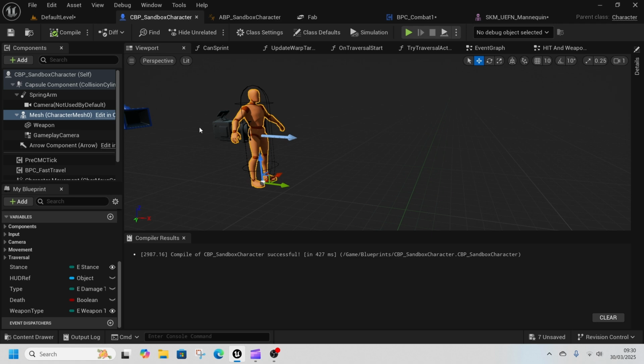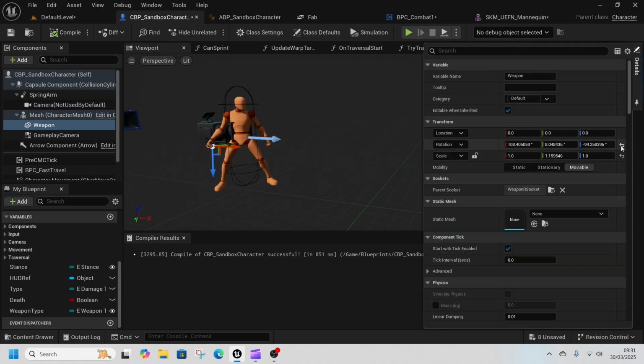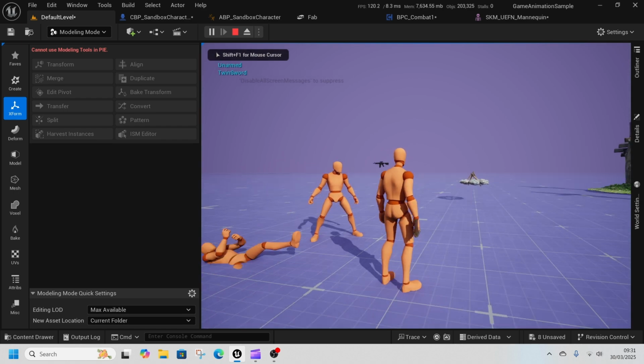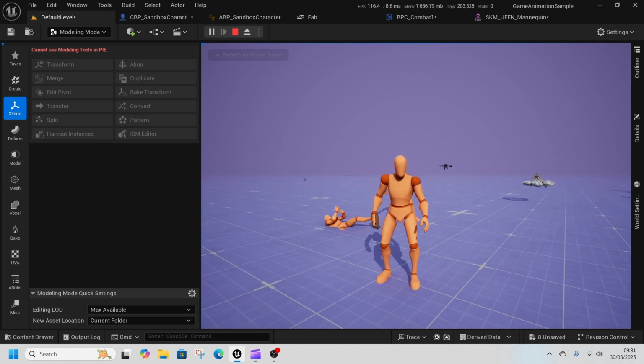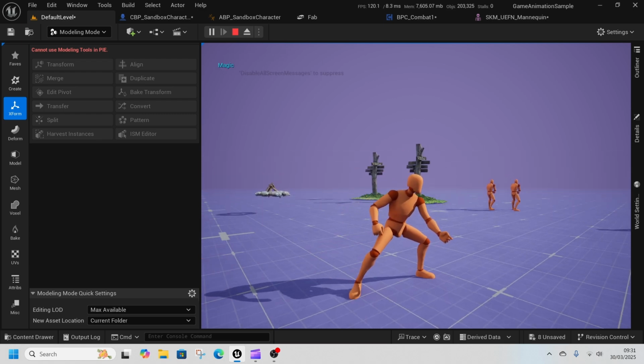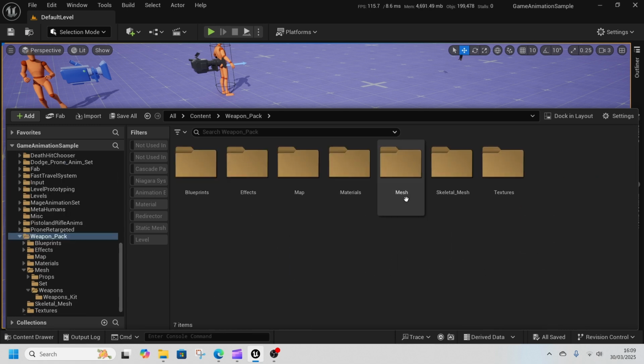We'll go back to our sandbox character. We'll select weapon, and we'll select the parent socket to be weapon R socket, and then we'll just reset the transforms on these. So we go back to weapon, reset the location and rotation, and now if I press the number 5, here's our hand-to-hand weapon, here's our spear, and here's our sword.